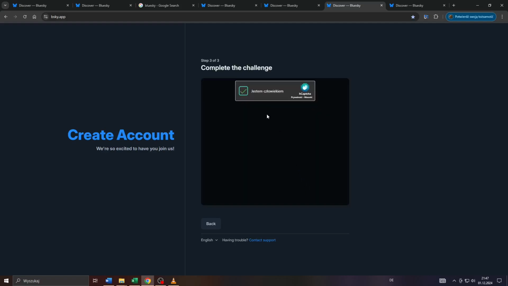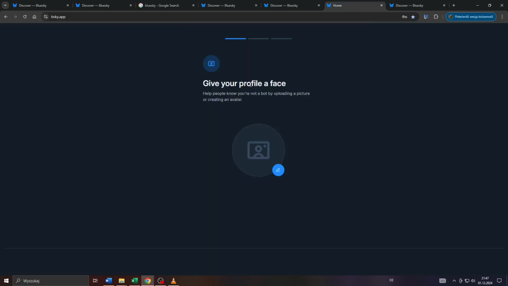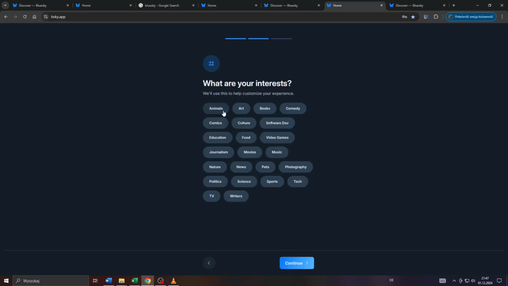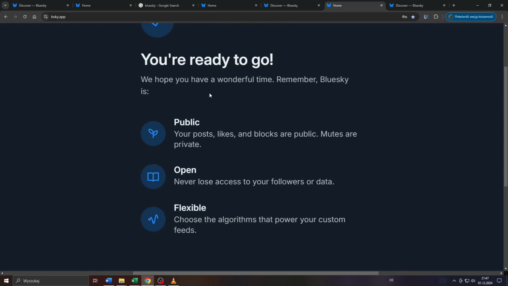And last but not least, Bluesky will also ask you to answer a couple of simple questions about your preferences and hobbies as a user of these social media platforms so that the algorithm may find the most suitable content for you. And that's basically it. After that, guys, you will be redirected to your home feed here on Bluesky so that you can use it to publish your own posts, to communicate and to engage with other users, and so on and so forth, guys.